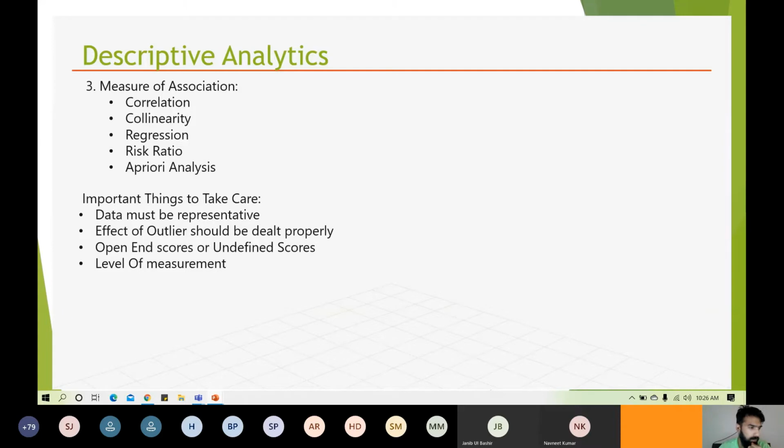A priori analysis is one of the analyses which is very rarely used these days, and actually if people use it, it's a simple one, and it adds a lot of value for our data set if we use a priori analysis.